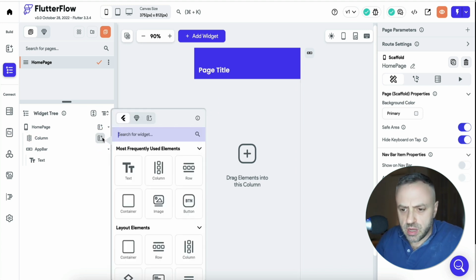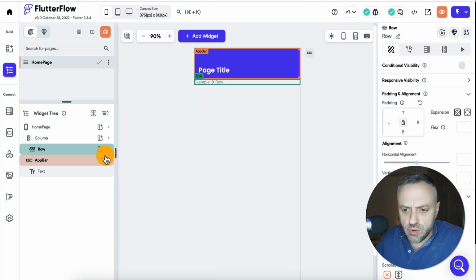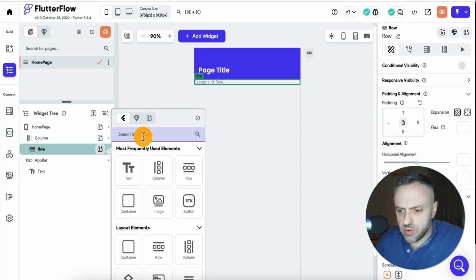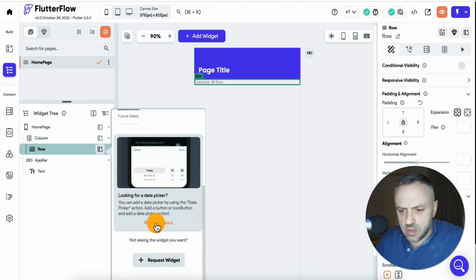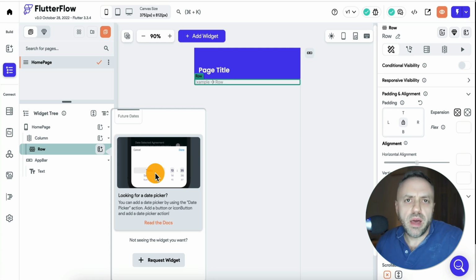Well, we're going to create a new row, and you're going to search for a widget. And let's say you type date. And what is FlutterFlow telling you? Looking for a date picker, you can add a date picker by using etc, etc. So they're giving you a lot of instructions, but they don't have a widget that can display a date, can be used as a date picker.